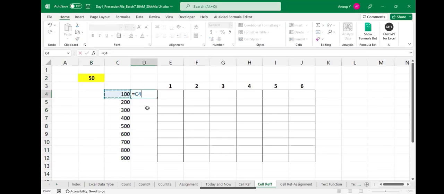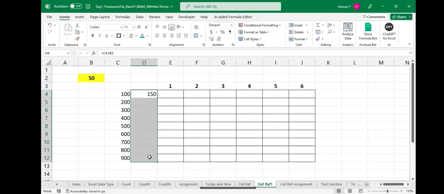In the first cell, you will go like this, C4 plus B2, correct? And you press Enter. Yes, it is giving you the perfect result, which is fine. But when you drag this formula downward, it is giving you the wrong result, or not?